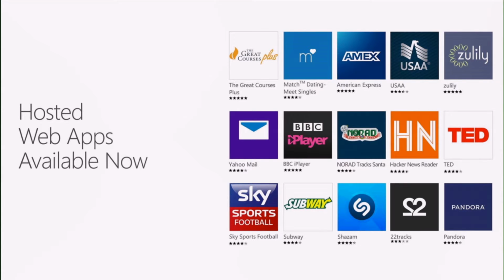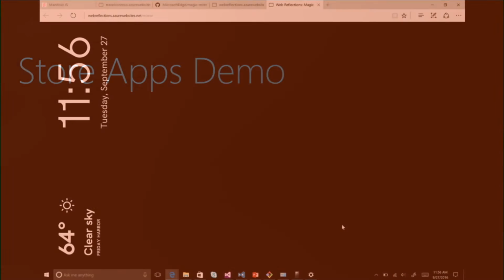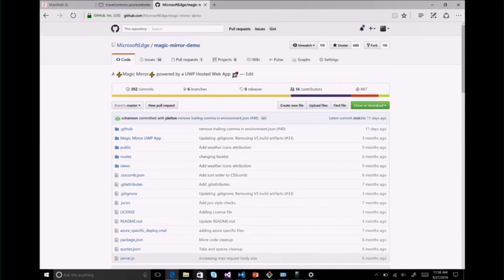The next thing I want to talk about is hosted web apps that are available now. I talked about creating one of these, but who's actually created one and been successful with it so far? So these are all external kind of customer, consumer-facing web apps. You'll see USA, Amex, Hacker News, Shazam, Pandora on there. I'll actually go and show the Pandora app and the Hacker News app, and I think they're pretty neat stories in themselves.